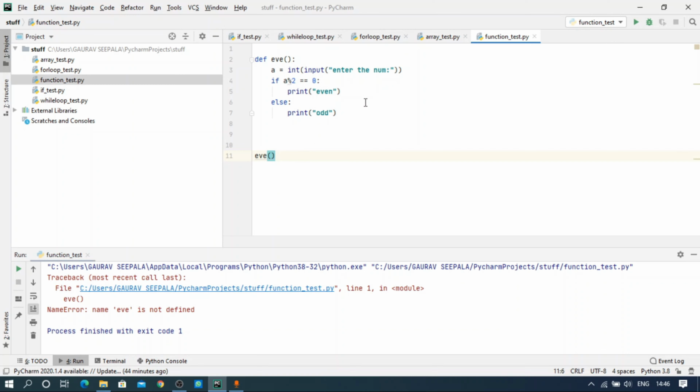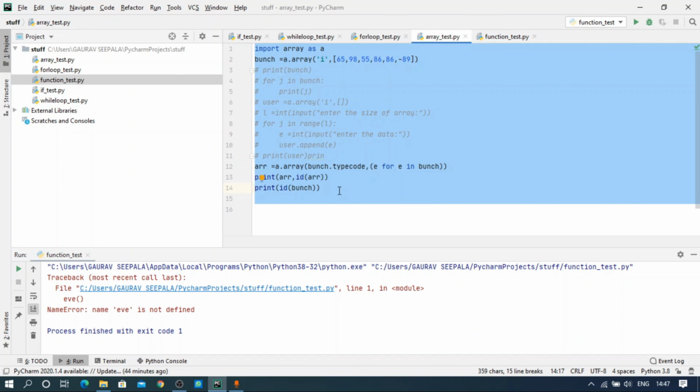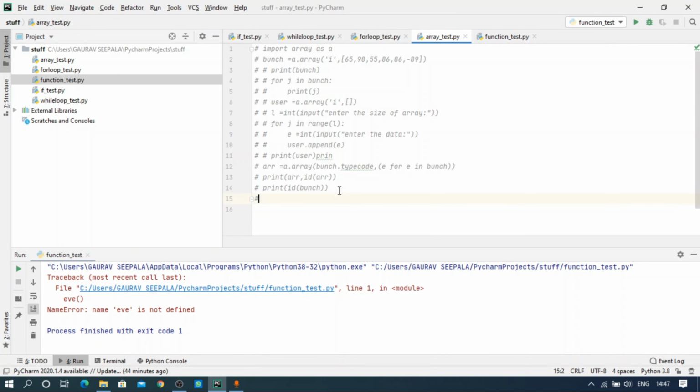Can we use the same function in another Python file? Can we use it? Let's test it. Let's comment all this. As we know, it is in another place, so first we have to import it: from function test.py import if.